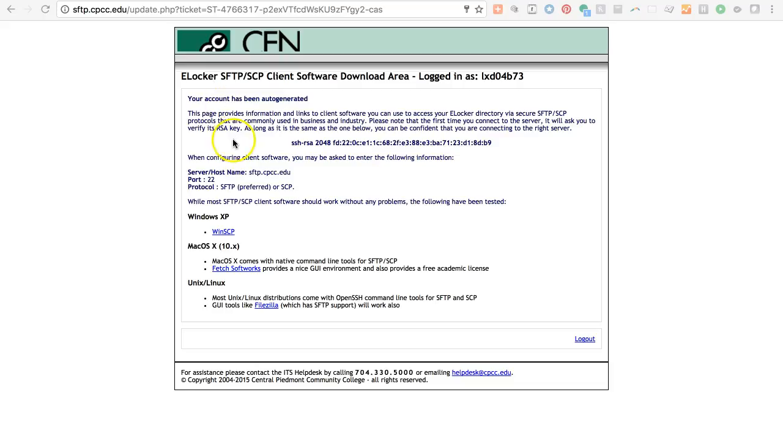Now, on this page, after you are given the success message that you have auto-generated your account, you're also given some configuration information, as well as some recommendations of software to use to connect to your eLocker via SFTP if you're working remotely, i.e. from home rather than in the student labs. Now, you notice this page might be a little bit dated. It recommends for Windows XP using WinSCP. Now, if you're using a Windows machine, I actually recommend against using WinSCP because I've noticed it's fallen out of support over the years, and you seem to have more connection difficulties.